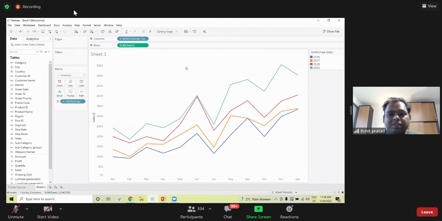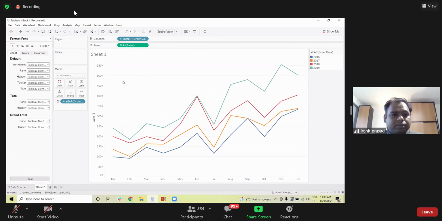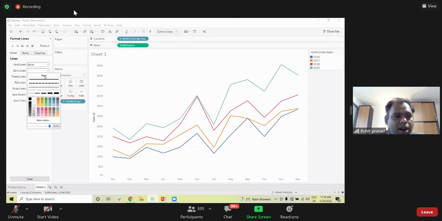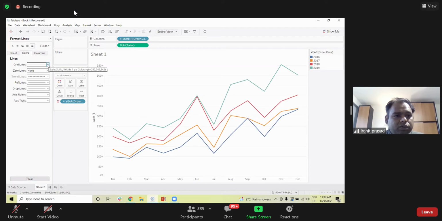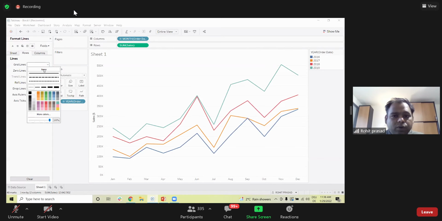Now I don't want these grid lines, these horizontal grid lines. So putting the right click over here, click on format. And then I click over here on lines. So I click to none. And for the rows, I click this grid line to none. Yes, it's not visible. All right.